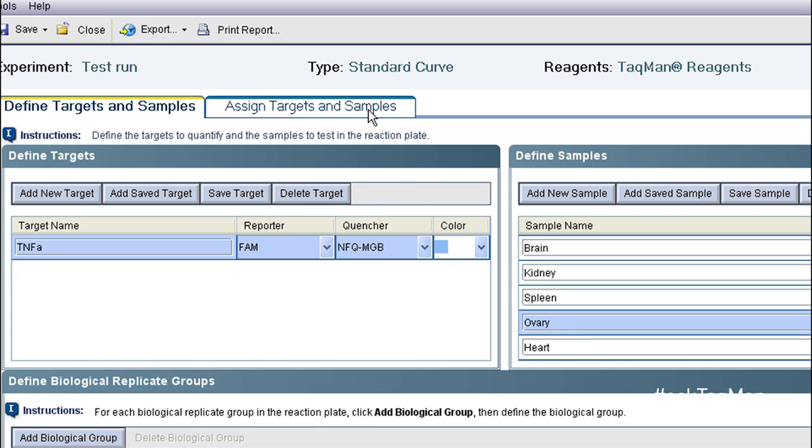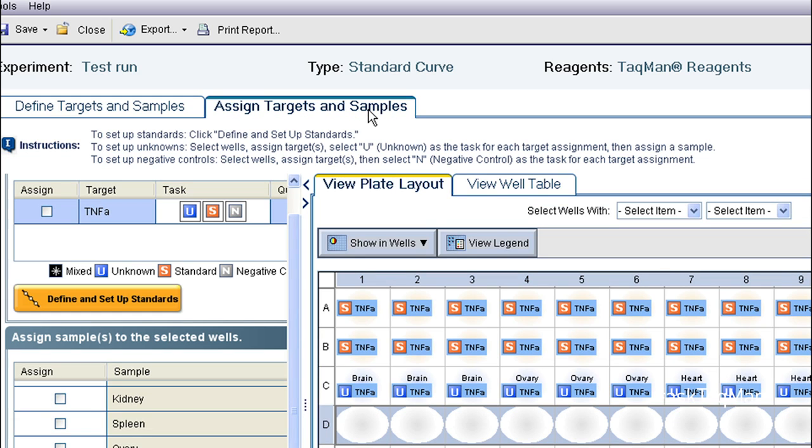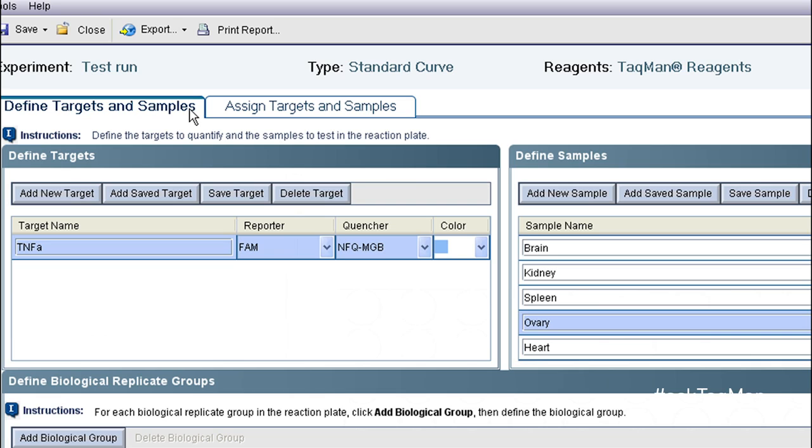I now go to my plate map, which I access by clicking this tab. And I find that the new sample name has been added to the appropriate wells automatically. Okay, let's go back to Define Targets and Samples.